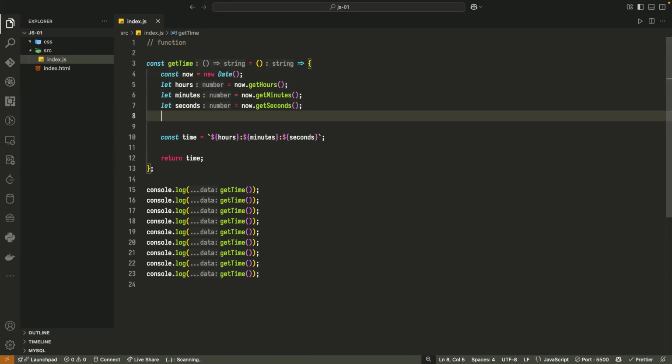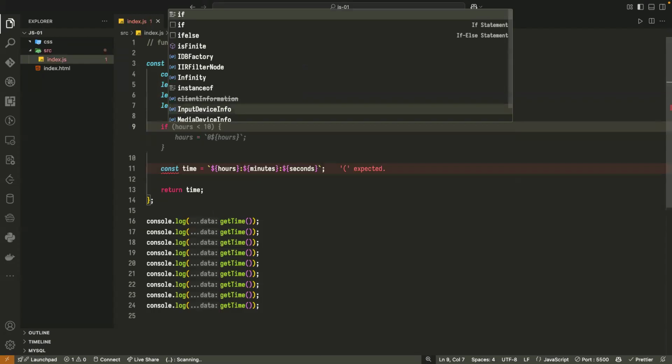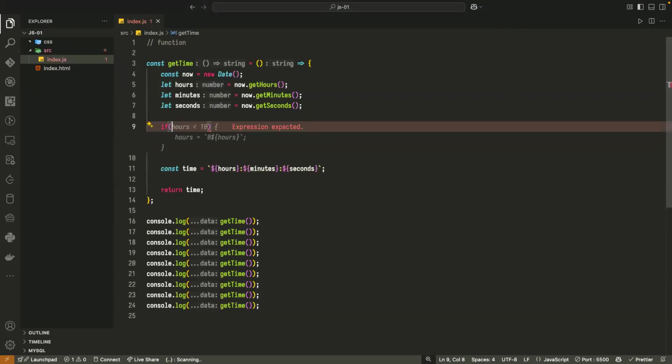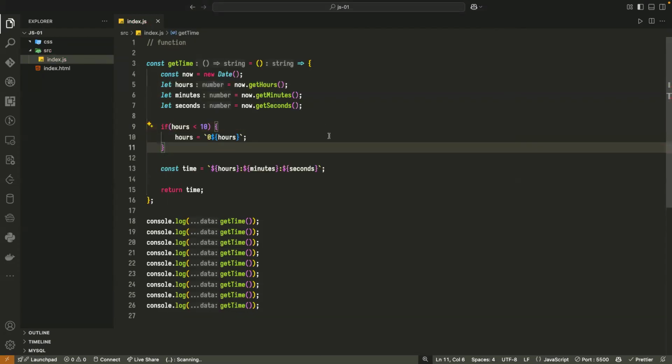I can use the ternary operator, or I can use it like that. I can just say if hours is less than 10, then I will add 0 before the hours. So hours is equal to 0 before the hours. That's one way to do it. I can do the same for minutes and seconds. That will solve the problem. But I can also use the ternary operator if I want to.